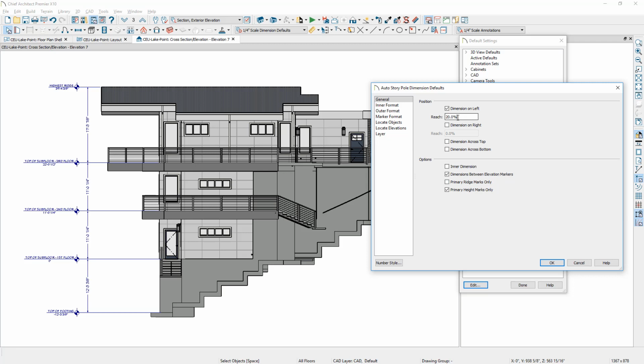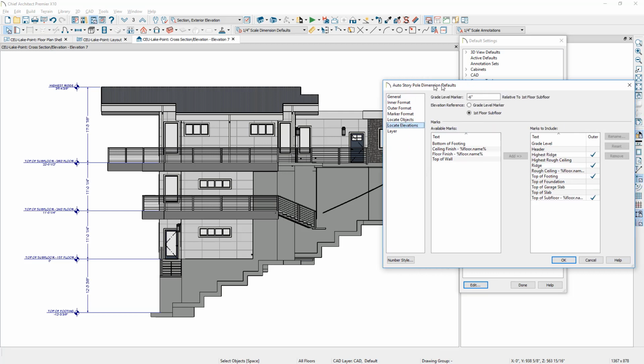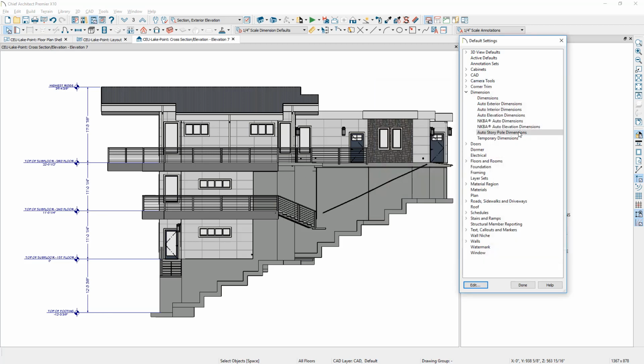If this were 100%, it would actually look all the way through the house, and you may find different call-out markers for the different roof edges, such as this one and this one, and it may be busier than you care to be. The other thing is on your locate elevations, you want to choose exactly what you want set up. In this case, I have my ridge, my footing, and my subfloor, and that's why you only see those marks that show up on my story pole dimension. So make sure you set that up underneath your dimension defaults for the auto story pole.